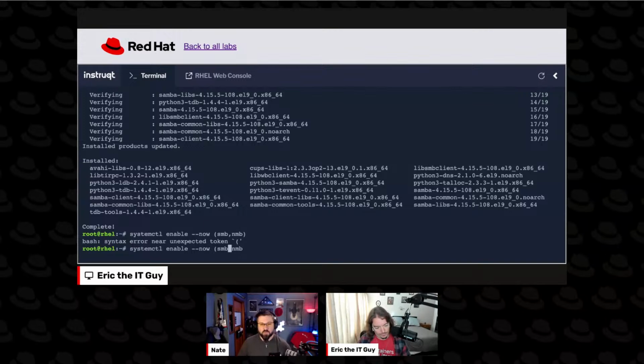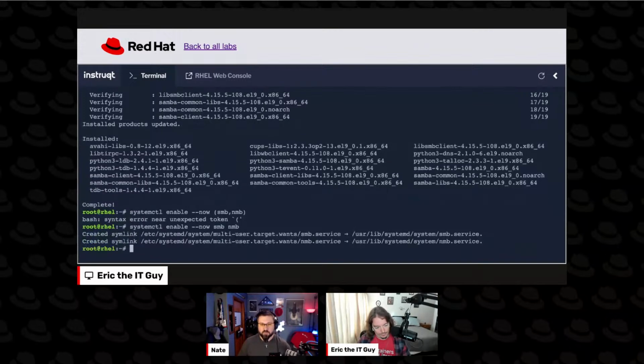This is systemd. That's one of those things they told me was better about it. There you go. Look at that. All right, so now they should be enabled and started because you used the --now option, right?